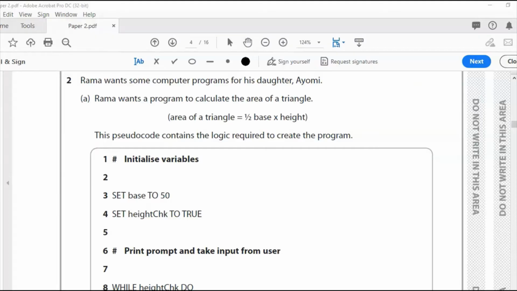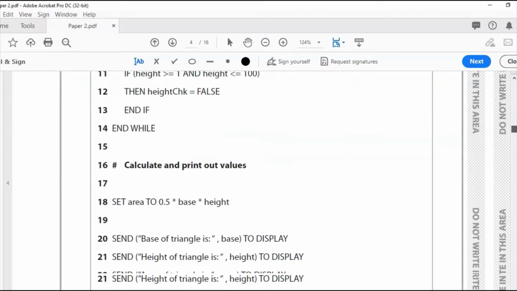Question 2, Rama wants some computer programs for his daughter, Aomi. Rama wants a program to calculate the area of a triangle. Area of a triangle equals half base times height. Pseudocode contains the logic required to create the program. So here is our pseudocode.